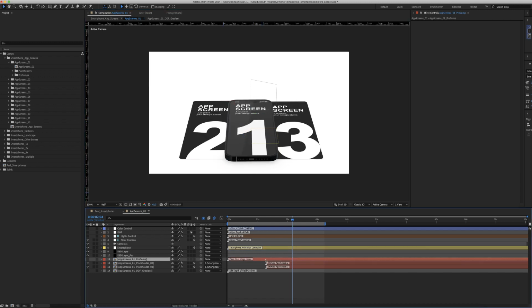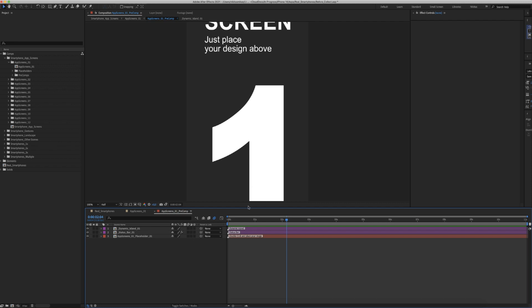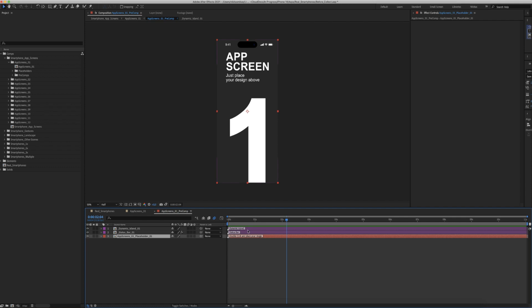The red color layer holds the placeholders. So here is the first placeholder. You double click and place your image just here inside this red color layer. These layers are for the dynamic island and status bars.